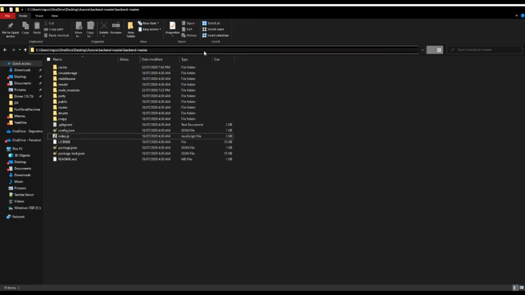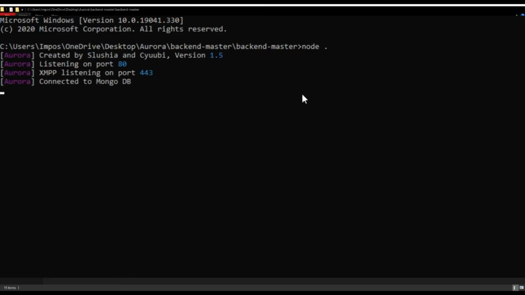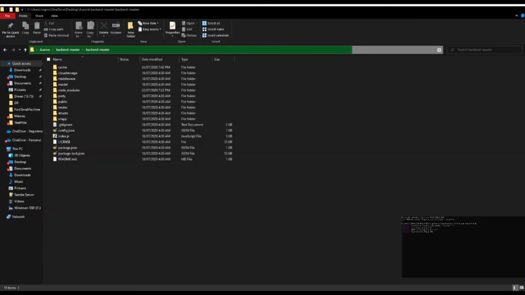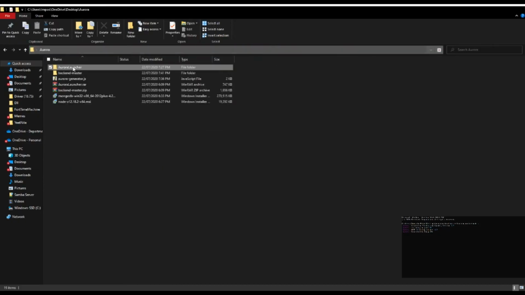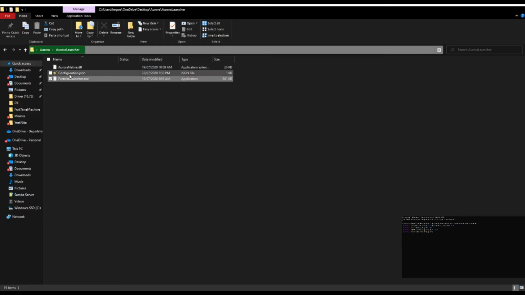Now we're going to go back into this folder, CMD, and again, node, enter, or you can also do node.js, I think, and node index.js, but obviously node's just the shortest and it works the best. We will push this down to here. You can see that that's still running. And we'll go back to our Aurora files, Aurora launcher. And if you go into Fortnite launcher, your configuration will save your username and password for every time that you run it. So that will be helpful.